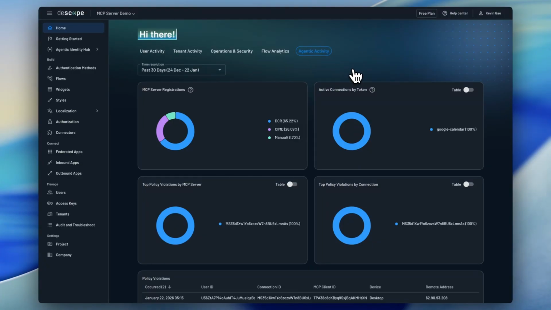Finally, let's take a look at the Agentic Activity Dashboard. This is one of Descope's built-in dashboards designed specifically for observing and auditing agent behavior across your system. The Agentic Activity Dashboard gives you real-time and historical visibility into how agents, MCP servers, connections, and policies are actually being used. At the top, you can see MCP server registrations broken down by registration type. This makes it easy to understand which MCP servers are active in your environment and how agents are registering against them.